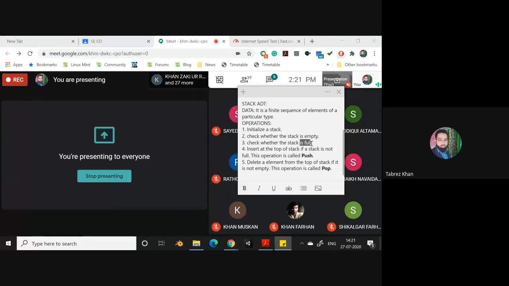Then checking whether the stack is full is one operation. Checking whether the stack is empty or not is one operation. Then initializing a stack is also an operation. Then there is one more operation called retrieve an element from the top of stack.